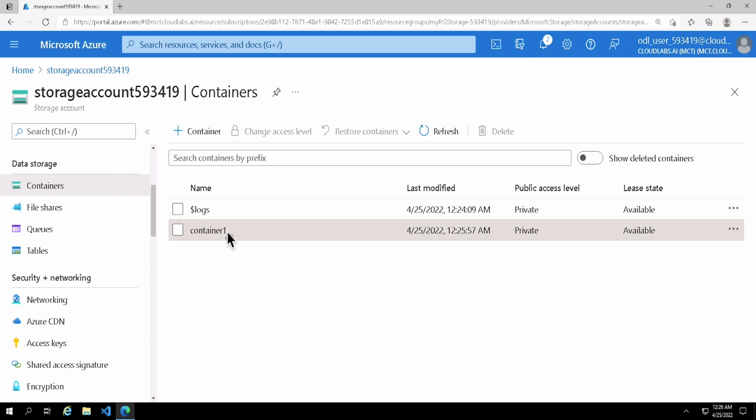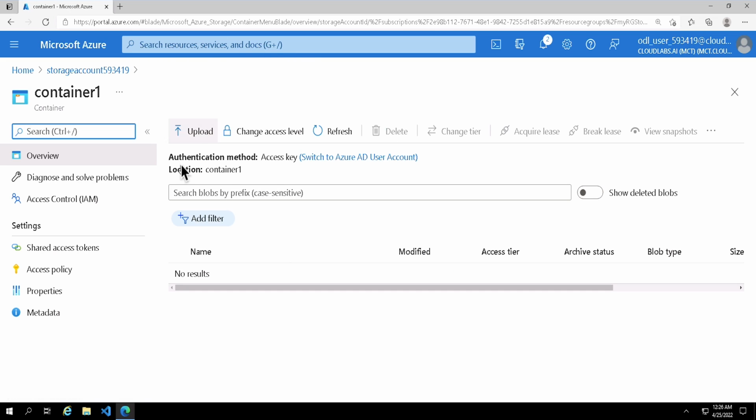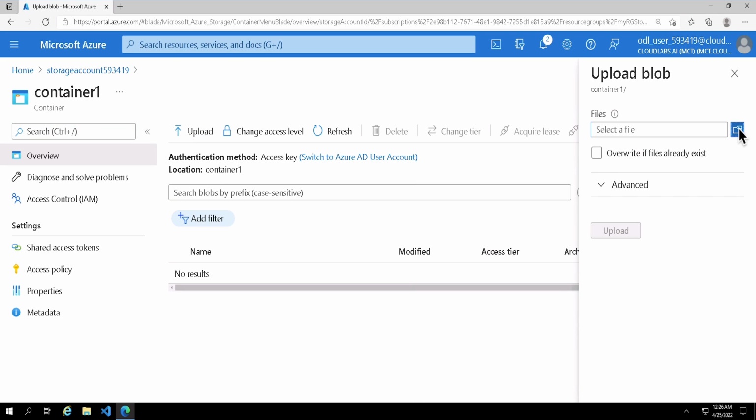So let's click on the container we created. This is where you would be able to upload, download files, or you could use other solutions like Azure Storage Explorer or AzCopy to upload and download files as well. So let's click on upload. So I'm going to locate some files within my local machine.